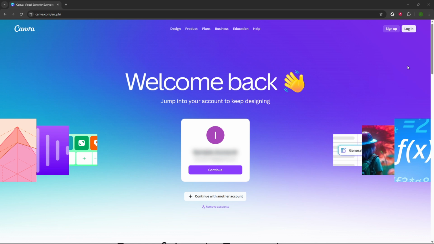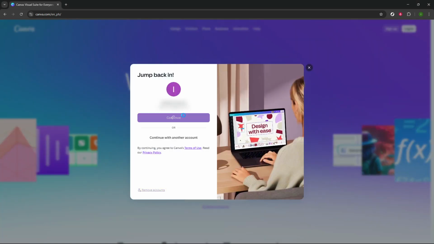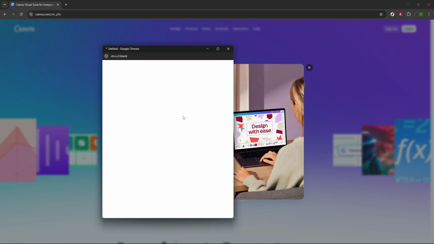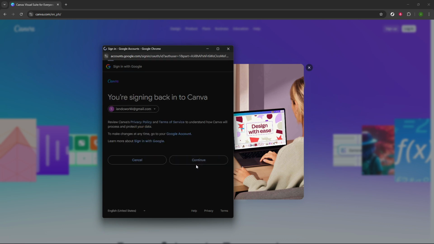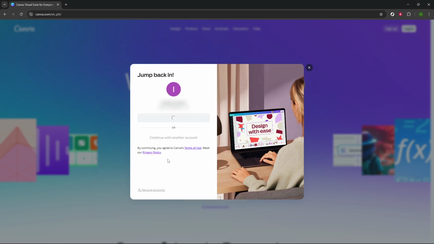Once you're on the home page, look for the option to continue, usually found in the upper right corner of the page. You'll need to log into your Canva account, or you can register if you're joining Canva for the first time. If you choose to log in using Google, make sure to select your Google account when prompted. By doing so, Canva will automatically link with your Google account for an easier login process in the future.